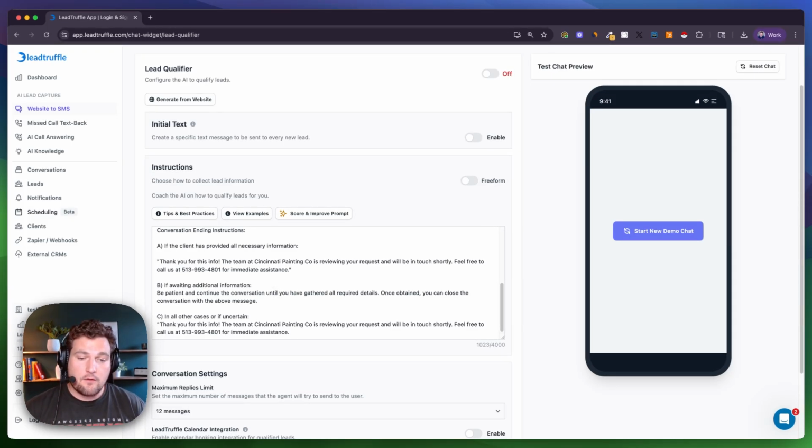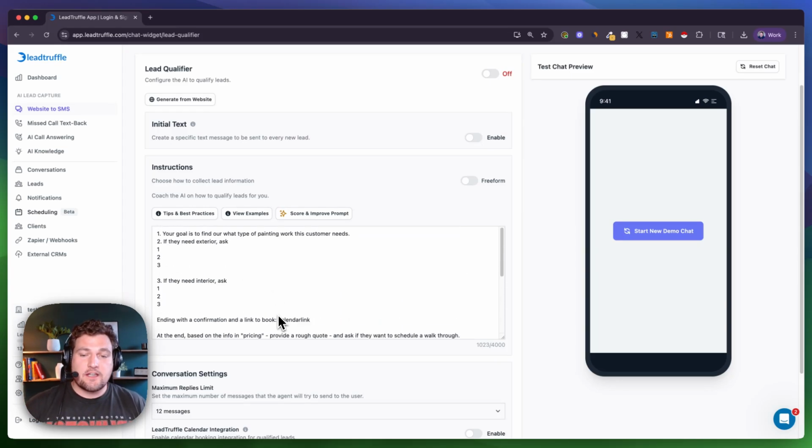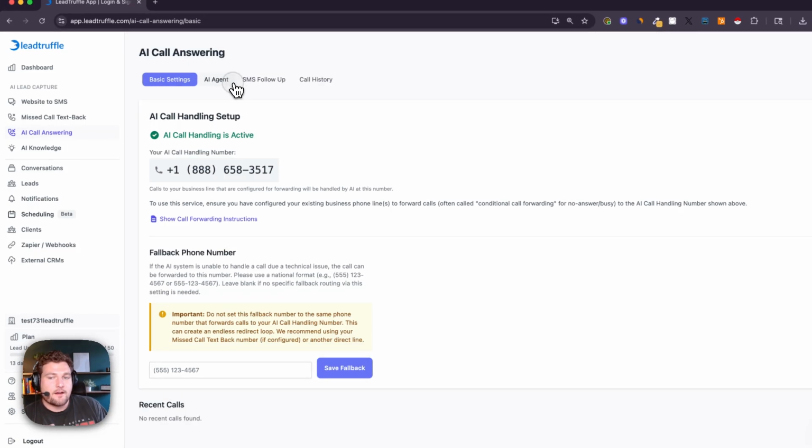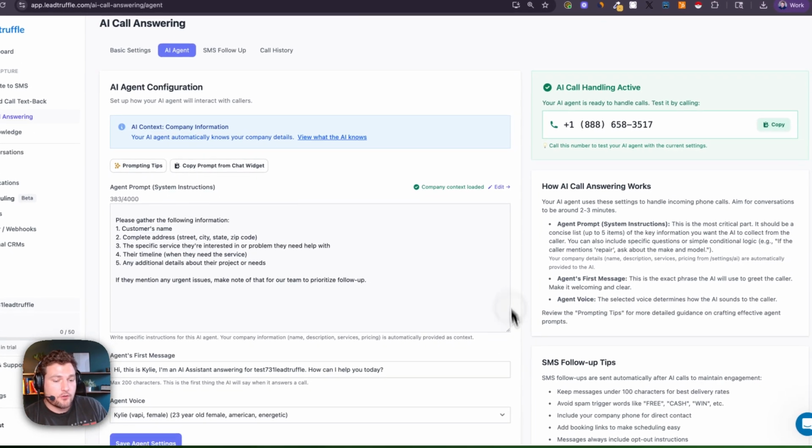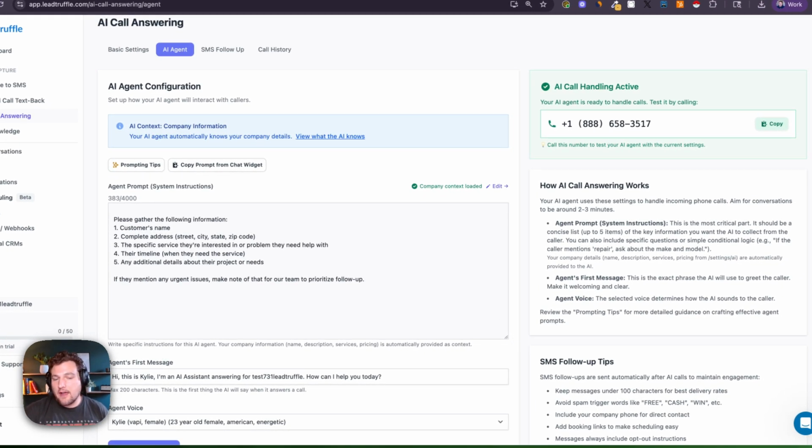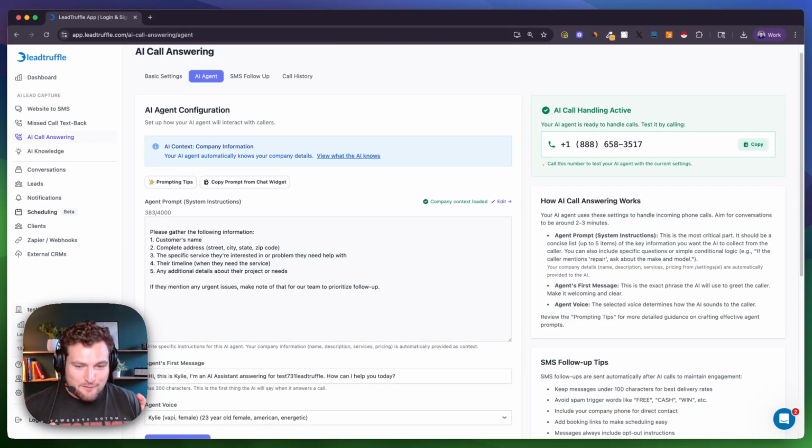That works fine over text because there's no tonality or anything like that. So totally cool to put things in quotes and tell the AI, say exactly this. When it comes to AI voice, we found it's better to give instruction, but don't tell the AI what to say. It's kind of metaphysical, but you want to let the AI choose how to say the thing that you're asking it to say or the question you're asking it to ask the customer.